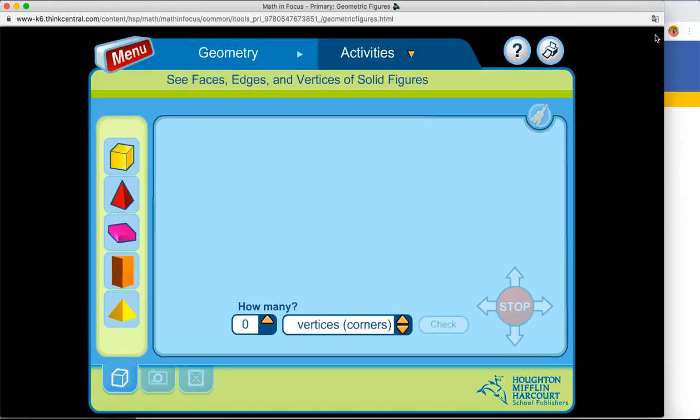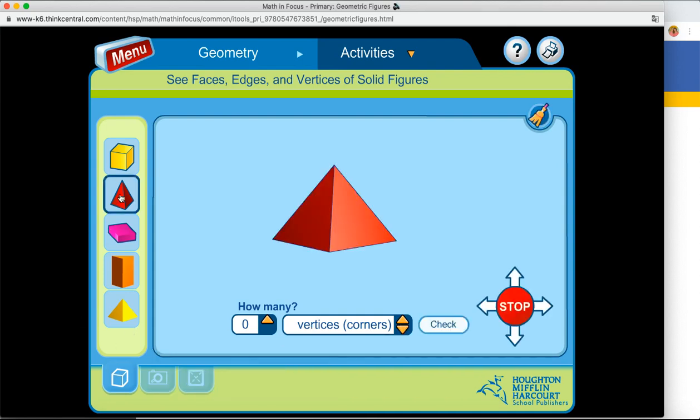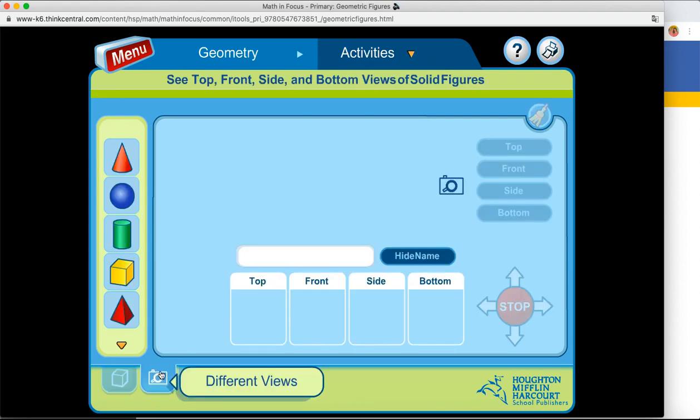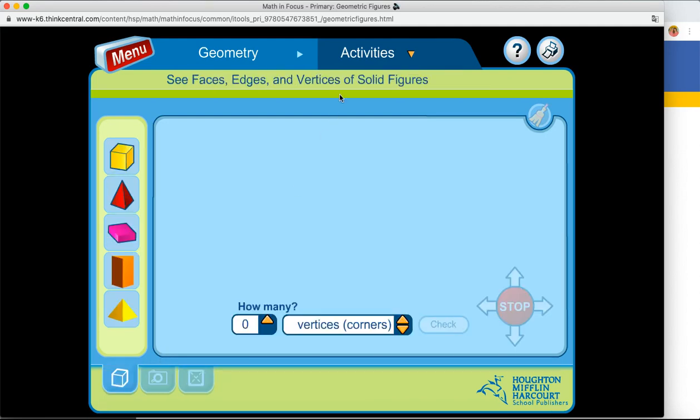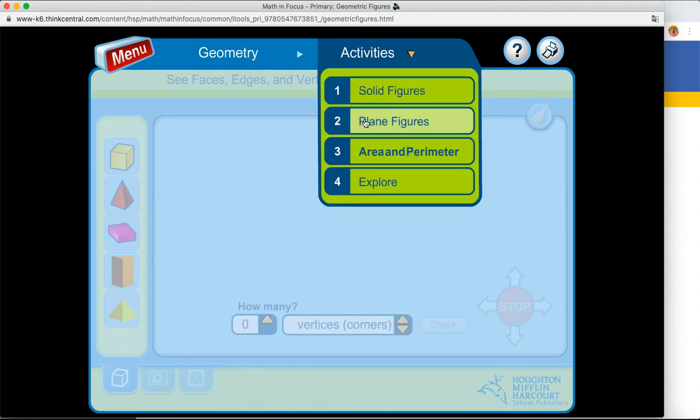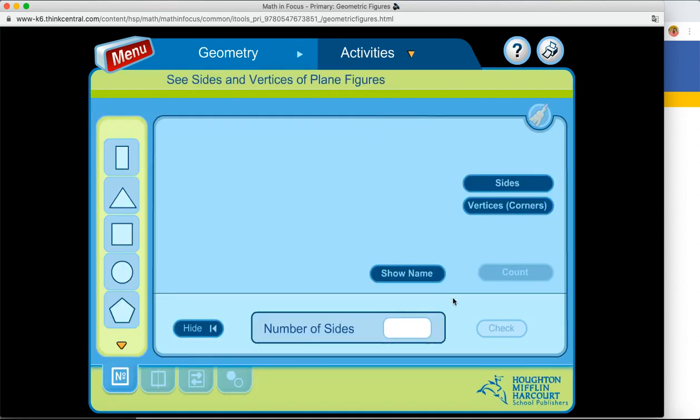In geometry, you see there are plenty of shapes to explore. You can tell how many corners or vertices there are. You can see different views of the shapes, and you can also access these plane shapes, which are the flat shapes. You can explore area and perimeter and more. Here are the flat shapes, which you can tell the number of sides and show the name.